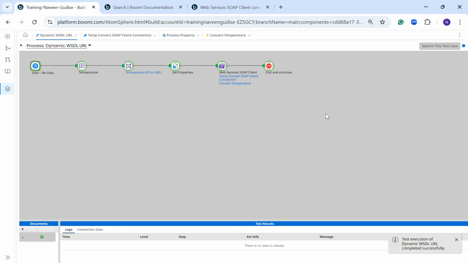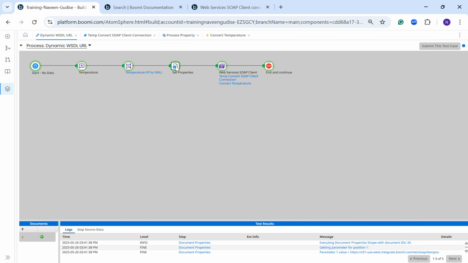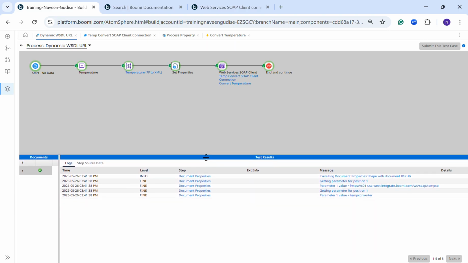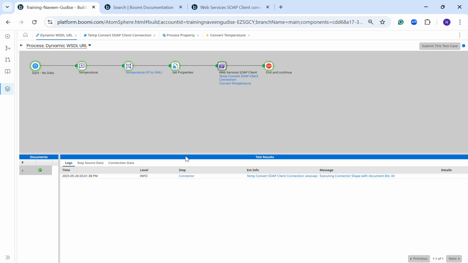So the test execution is successful. Here we are able to pass the value dynamically. We can check from the logs here. I am not passing any value to the connector, so I am setting the value in the set property shape. From the set property shape, the parameter value is taken from the process property, and this process property value is being sent to the connector.